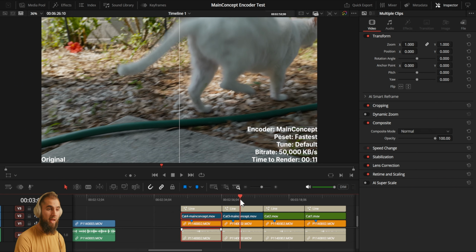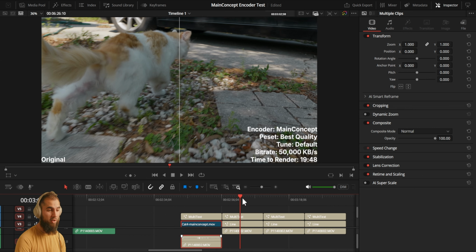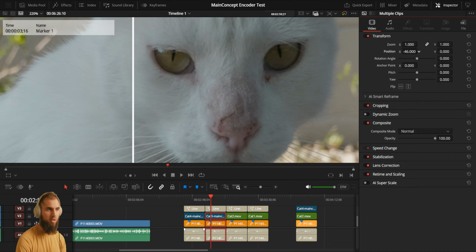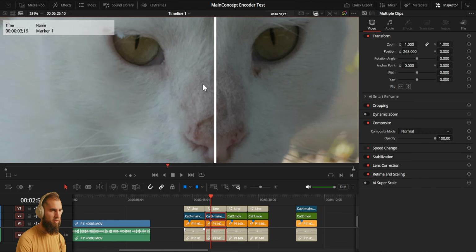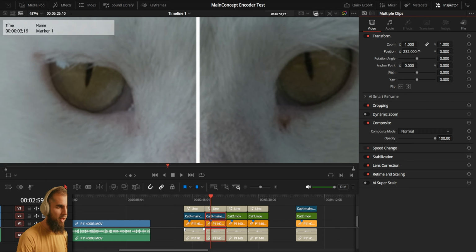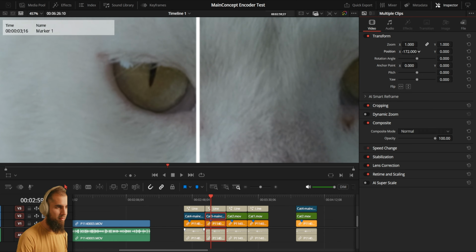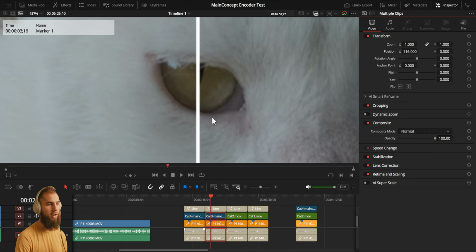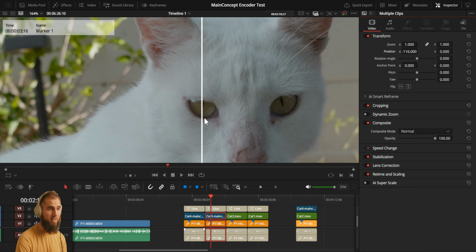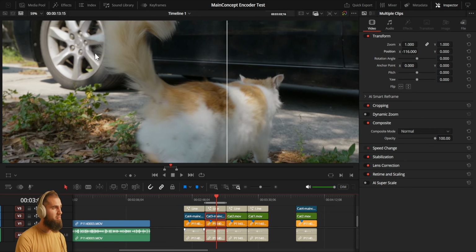Now, if we look at the best quality version, here it is at the same frame. If I zoom in here on the eyes and move this over, I don't really see much difference at all. Like, yes, but this took 20 minutes. I would definitely not be using this at all. 20 minutes to encode a video. It's only 13 seconds long. So it's definitely not worth it for me.